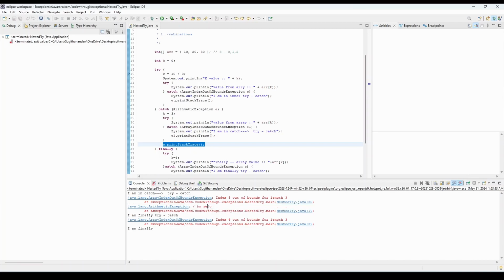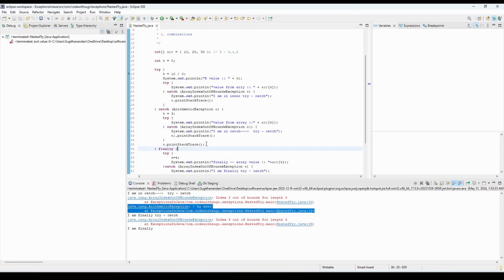All those details will be given over here, because we tried this line at first, then due to the divide by 0 we got the arithmetic exception. Okay, then this will get printed. Fine. After that, irrespective of whether an exception is raised or not, the finally block will get executed, right?